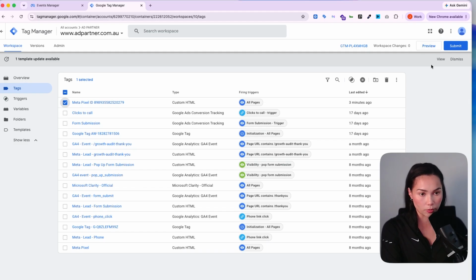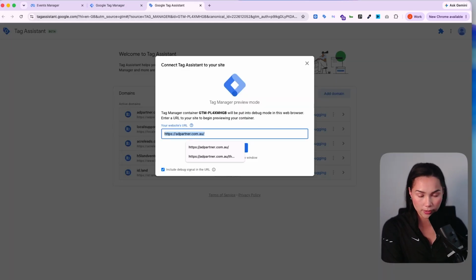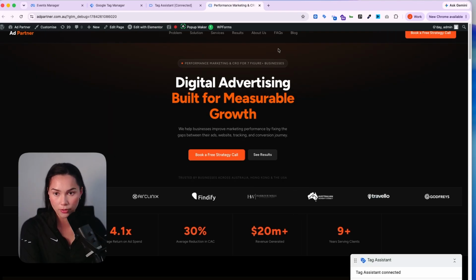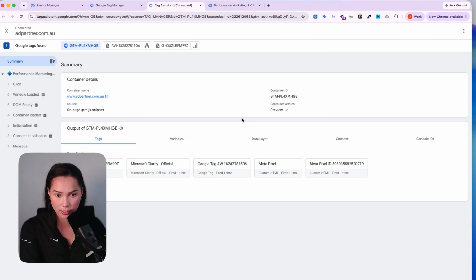While you're in Tag Manager, here's the first way to check that it's actually working and firing on your site. Click on Preview up the top here, enter your site's URL, and then click on Connect. Your site will open up in debug mode, go back to Tag Assistant, click Continue here, and then you should be able to see your Metapixel has fired right here. That's confirmation that your Metapixel is now live on your site.